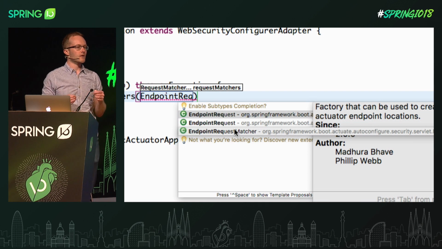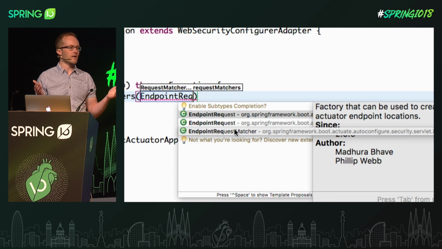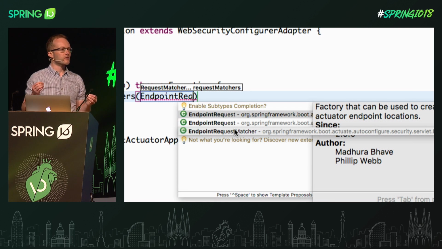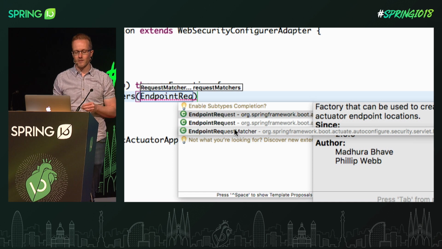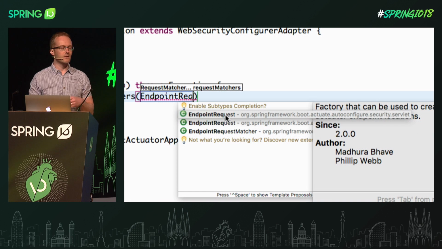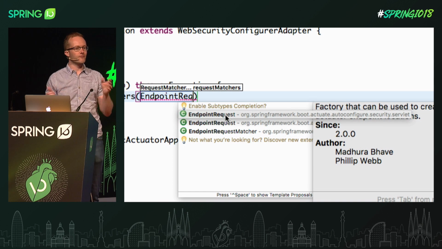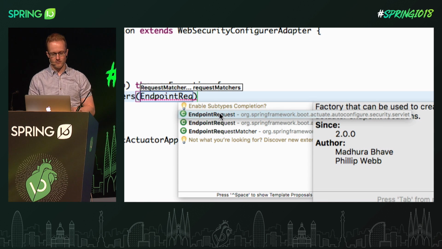One if you're using plain Spring MVC, a servlet-based app, and also one if you're producing a WebFlux-based app, so if you're doing reactive stuff. The programming model for Spring Security is slightly different for a reactive application because it all has to be non-blocking and it can't rely on the servlet API. So there are two EndpointRequest classes, each in different packages. So if you're switching between MVC and WebFlux, just watch that you're using the right one. Hopefully I'm about to use the right one now.